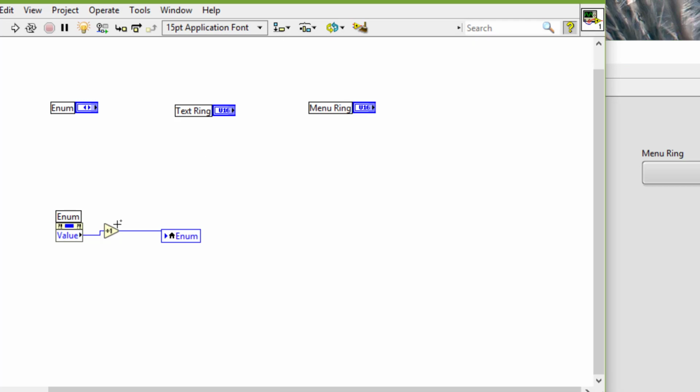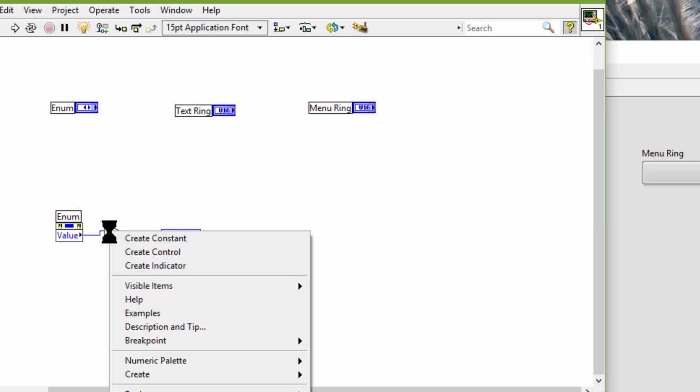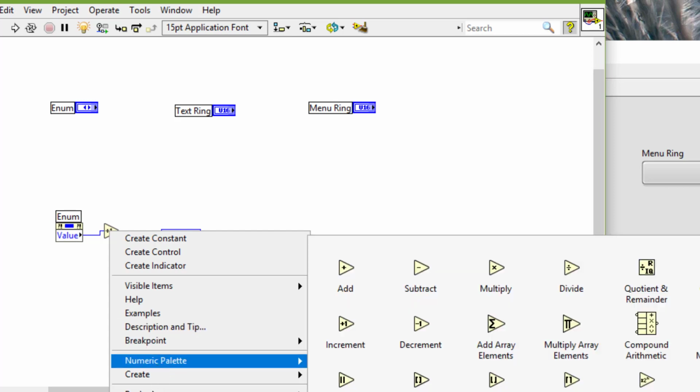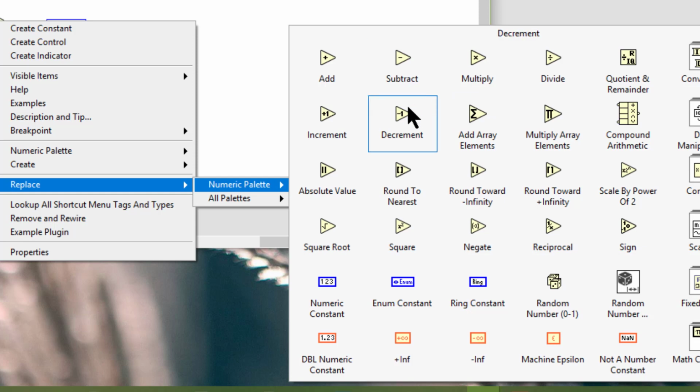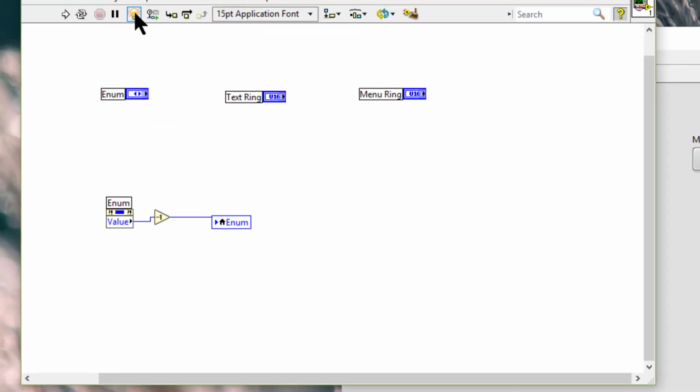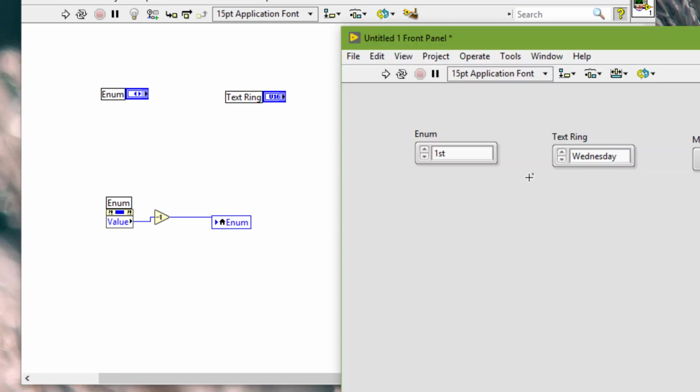So let's change this, replace it with the decrement and see how that behaves. If the first value is selected and we decrement it, then the last one, third one, would be selected. If third is selected, then decrementing it would select second. If second is selected, then decrementing it would select first, and if first is selected, then decrementing it will take us to the last. It's like a circle.